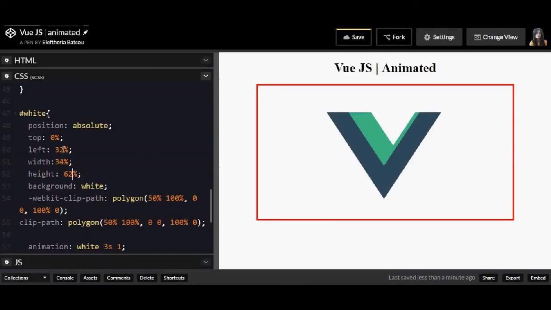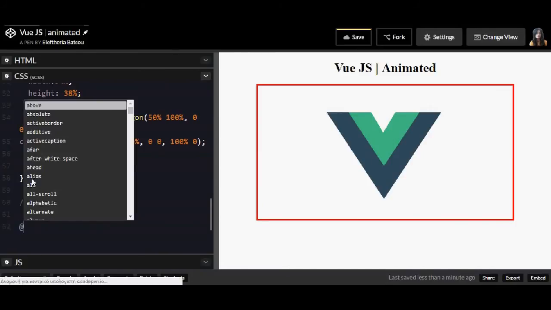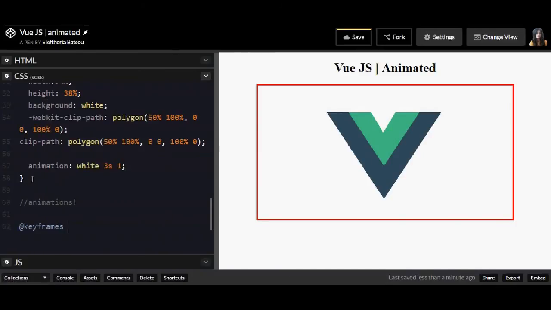Alright. And now I think we're better. Great. So let's start writing our animations. I'm going to have three different ones: an outer, an inner and a white one.